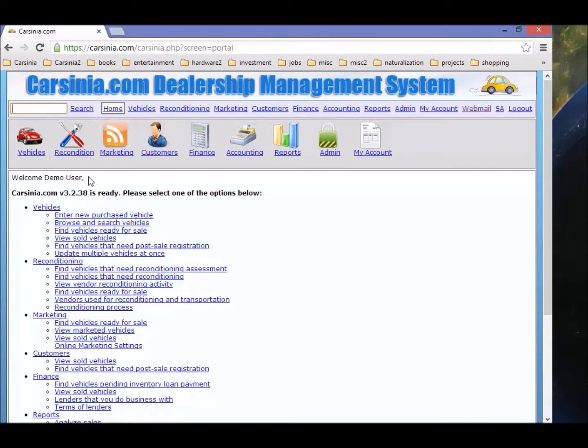Welcome. This is a Carcinia demonstration for vehicle purchase management. Now in Carcinia, purchase is one of the things that you're going to be doing on a regular basis. When you purchase a new vehicle, you need to enter it into the system so that you can actually get it ready for the sale.